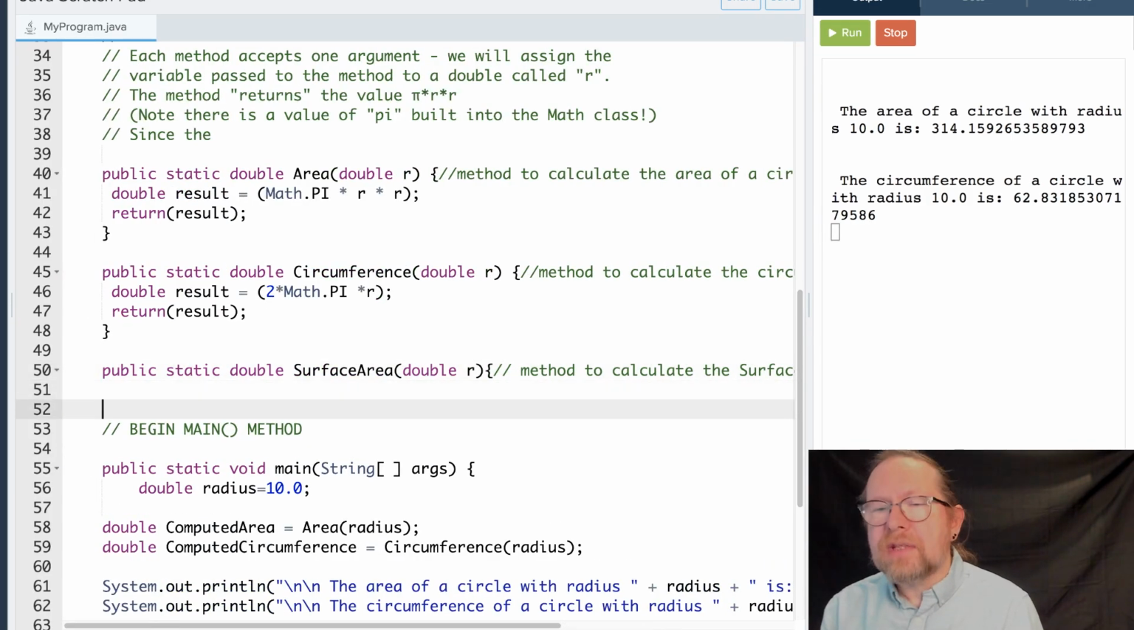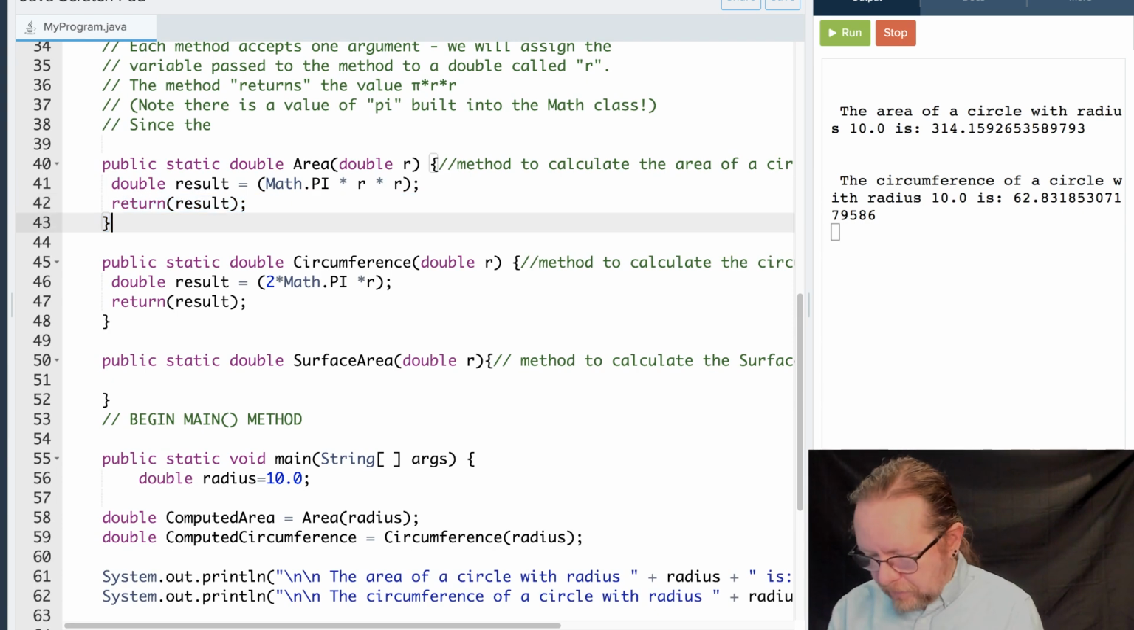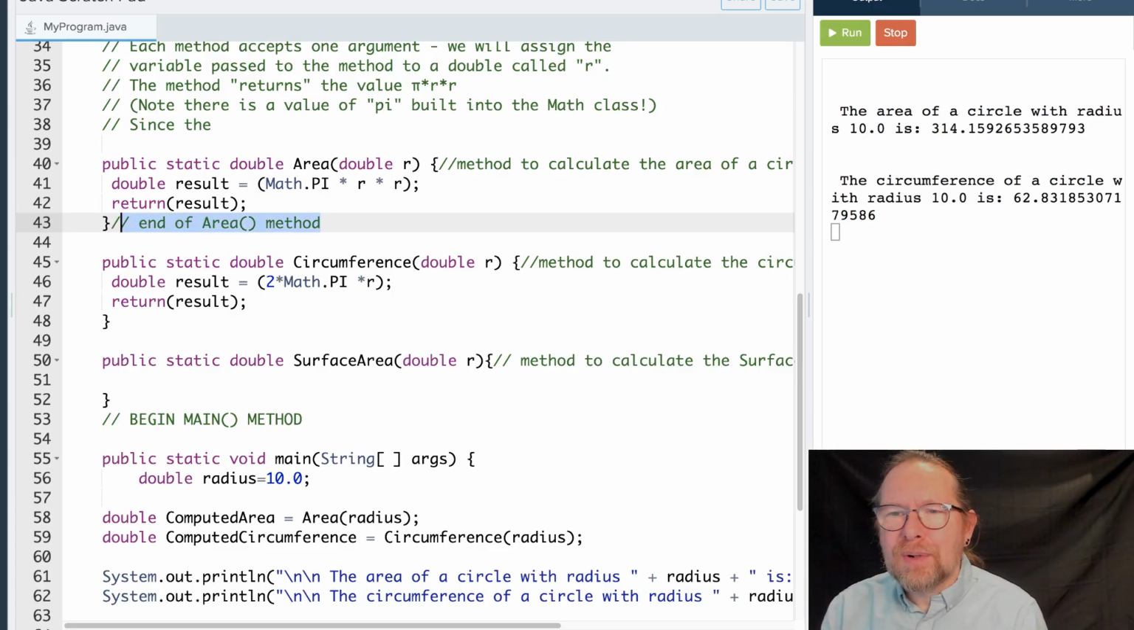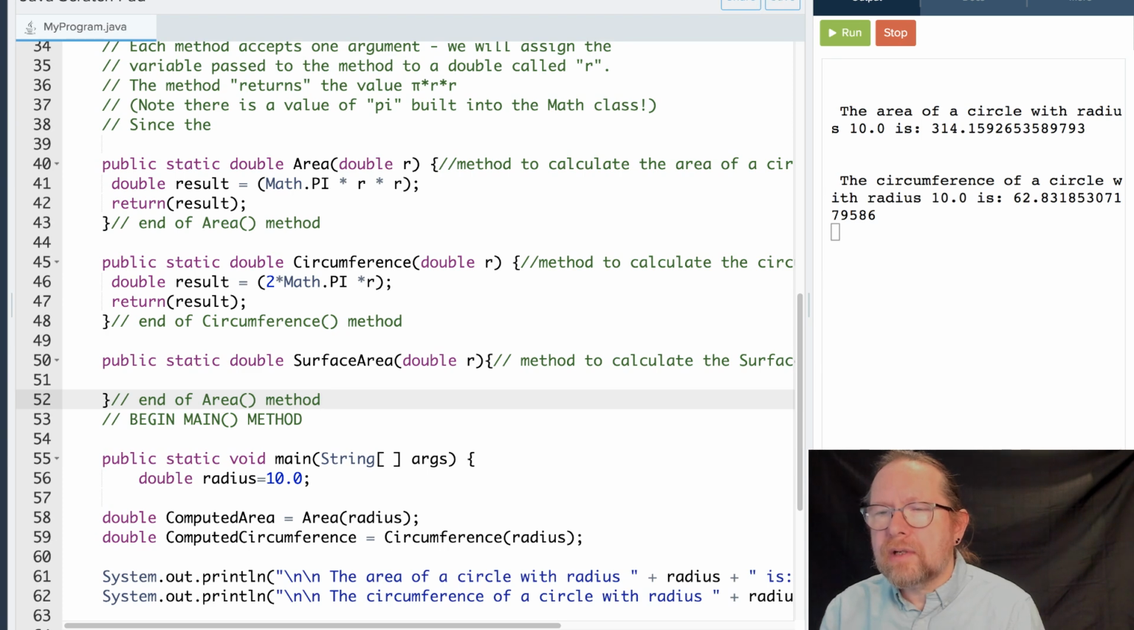That's the begin, that's the end. And if you want to be really fussy with your comments like I am sometimes, we can comment this, end of area method. Really not necessary when your method's only 2 lines, but when your methods are more than a screen long and you're scrolling through your code and it's hard to tell where one begins and one ends, might not be a bad idea. And this is the end of the surface area method.